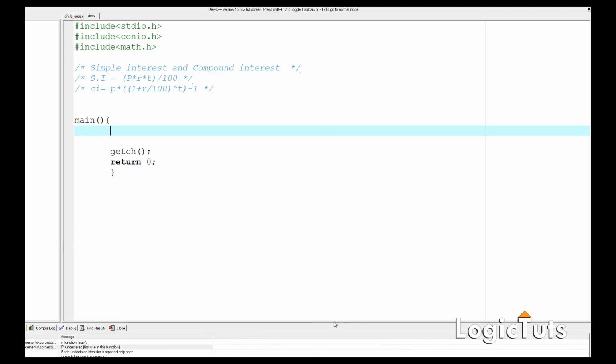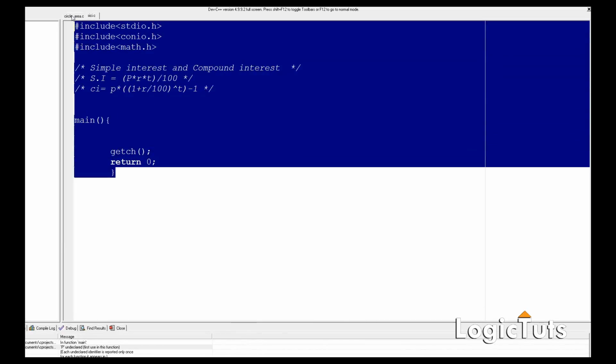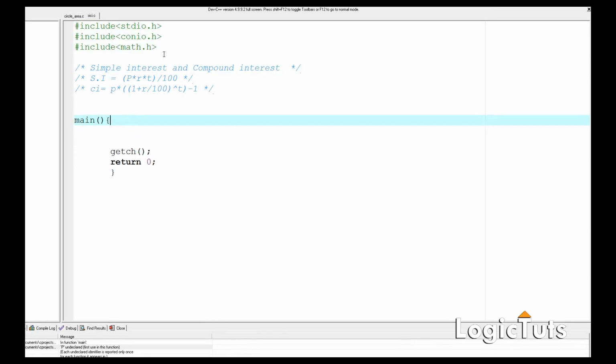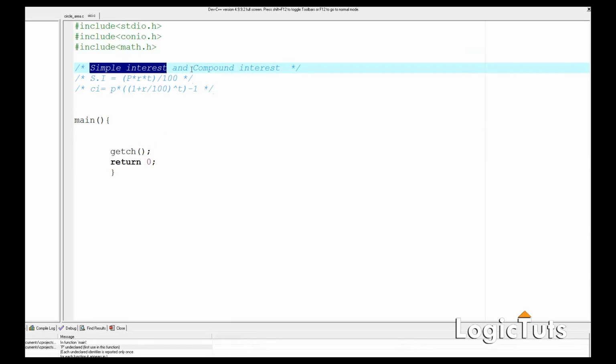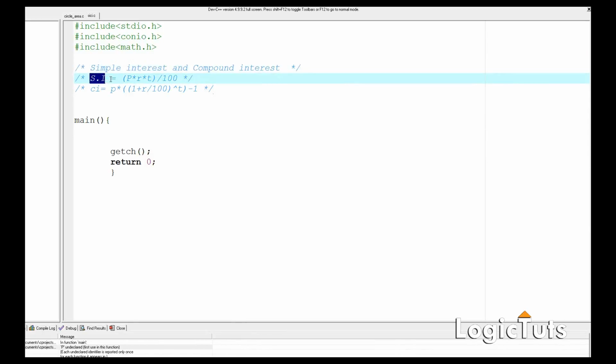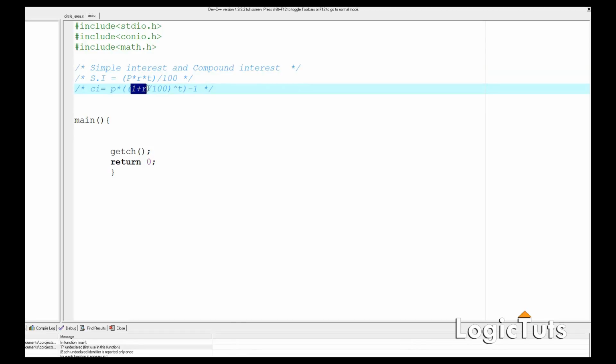Here's our program. This is our standard C structure, and we included the math library in our last lecture for using the power function. Now here we are going to calculate the simple interest and compound interest for some P, R and T. So we know the formula that simple interest is equal to P into R into T upon 100, and CI is nothing but P into (1 plus R upon 100) to the power of time, minus 1.